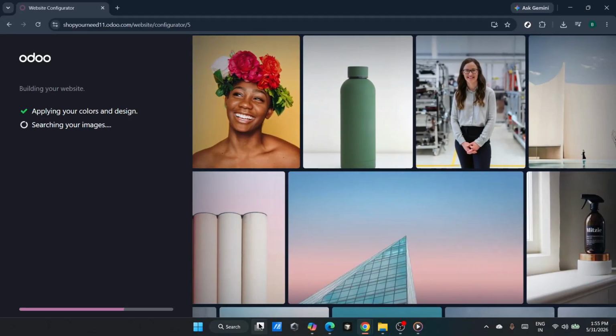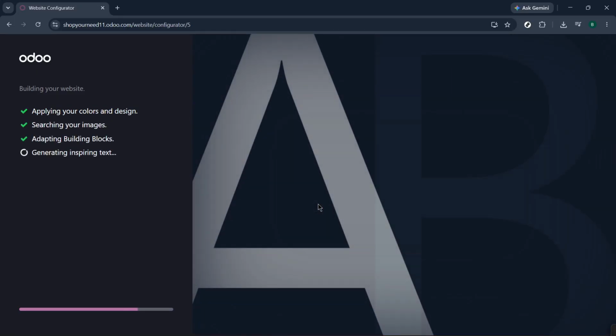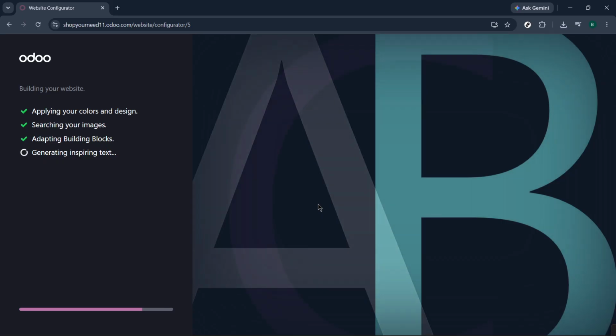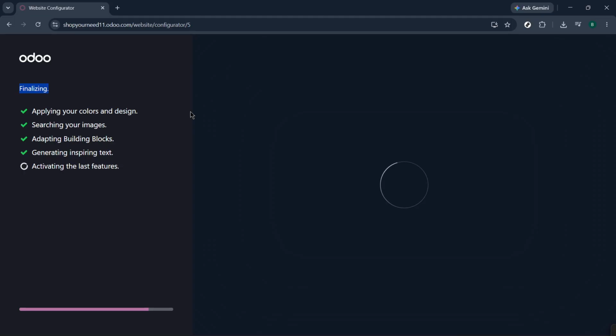out. Finally, once you are happy with your selections, go ahead and click on Build My Website. This is the moment where everything comes together. Odoo will process your inputs and build your website in no time. And there you have it. Once your website is built, you will be automatically redirected to it, ready for you to explore and make any additional tweaks or adjustments. Creating an e-commerce site with Odoo is extremely user-friendly and efficient.